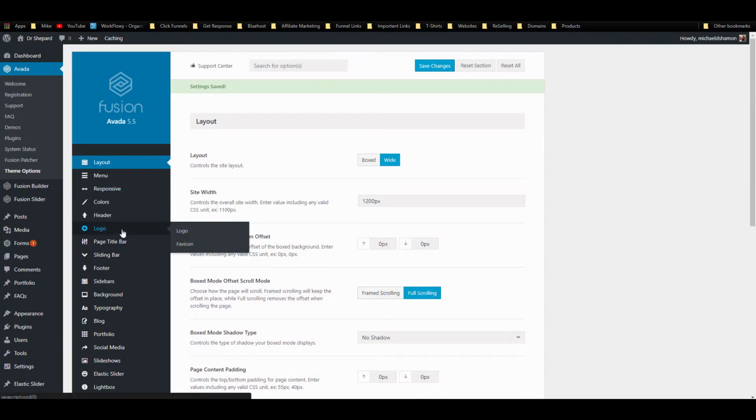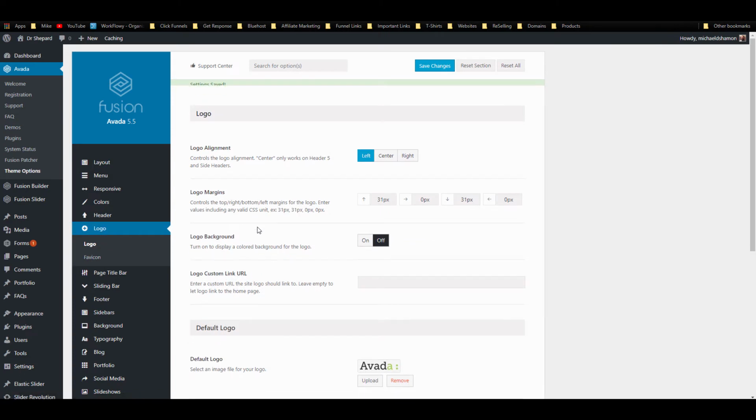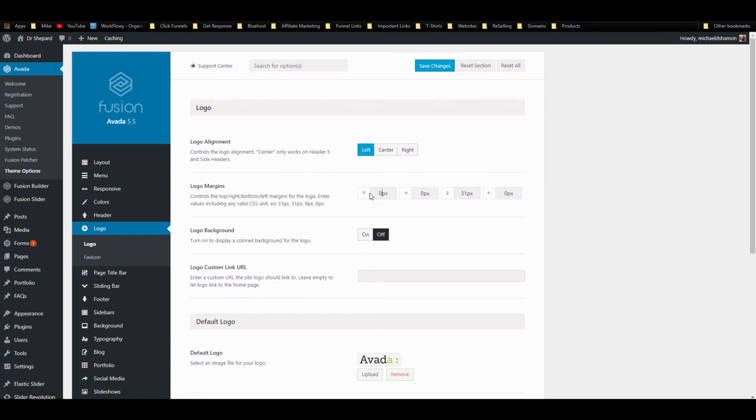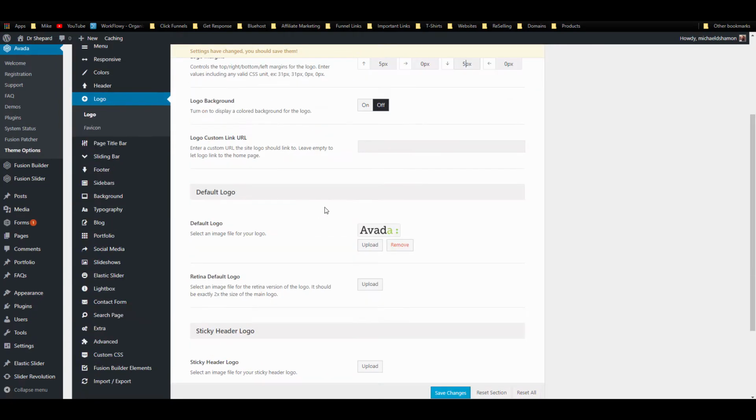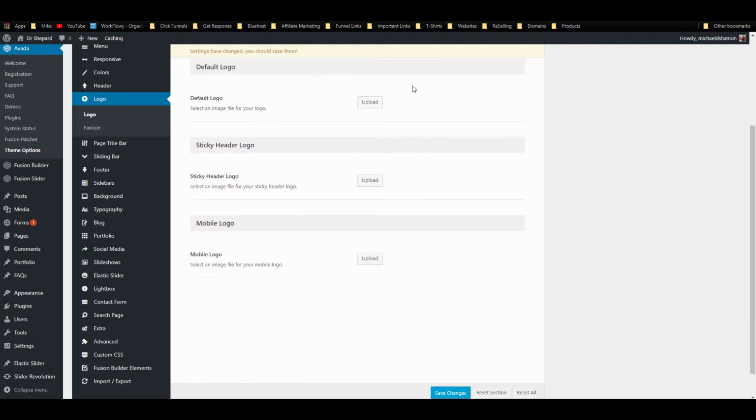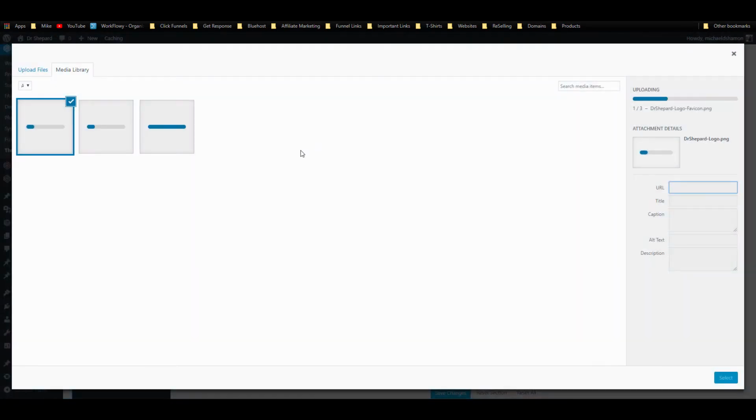Alright, now I'm going to go to logo, and it's going to ask you where you want your logo at. Usually with the spacing, I do 5 pixels up, 5 pixels down. Alright, so let's upload our logo now. Just hit remove on the Avada logo here, and then just drag and drop your logos into place. Go and drop all 3 there.